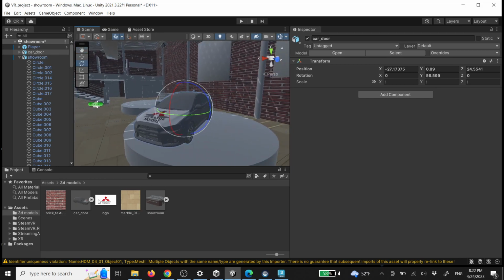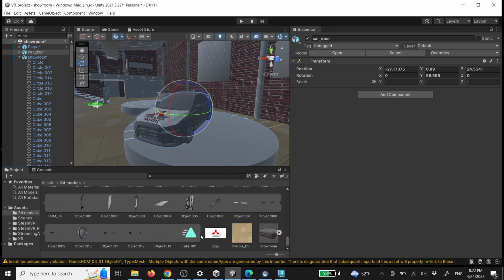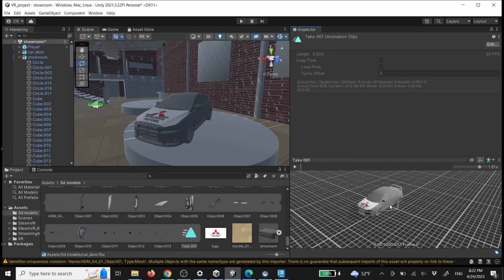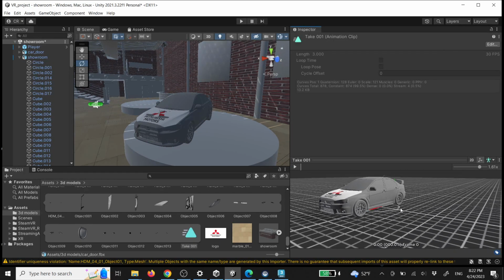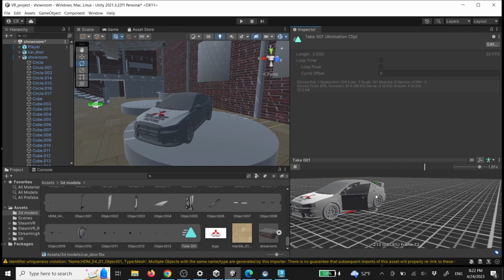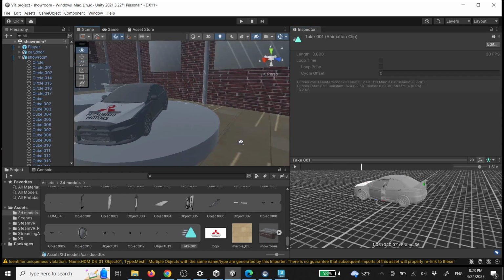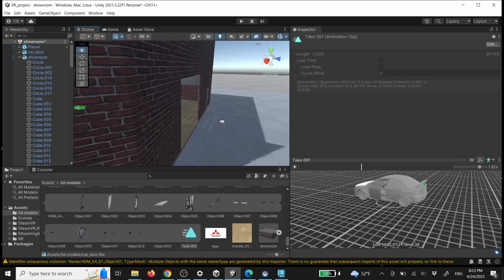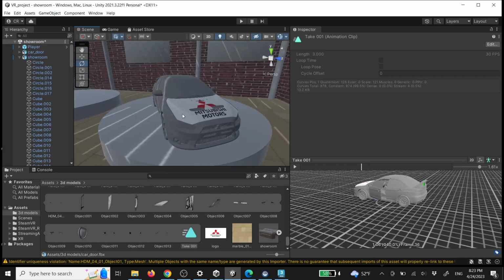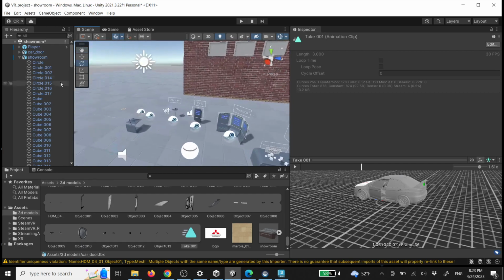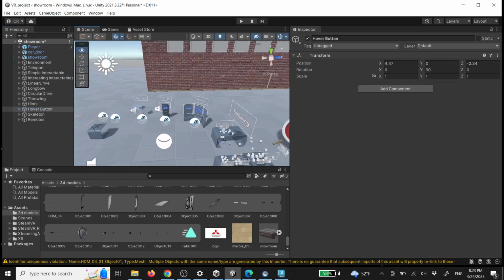And now, in order to define those animations, we're gonna see that we have this take 001. This will be the door animation that we previously defined. I can check the animation over here by pressing the play button. And in order to have control of those, let's say on button press, we can use the predefined button from SteamVR. So if you go over here, we're gonna have this hover button.